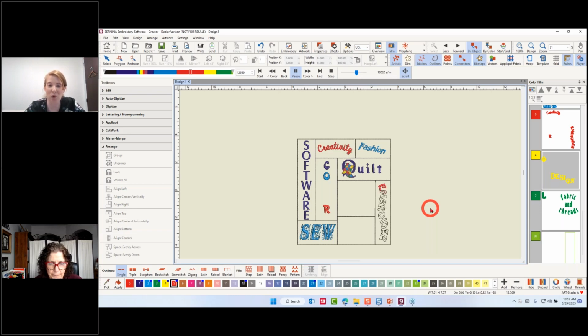Okay. Evelyn wants to know, when you click and drag to reshape, does the letter add stitches as needed? Yes, it will add stitches. Okay. And the next question is from Pam. How do you decide on the height you wanted each letter to be? You just experiment.